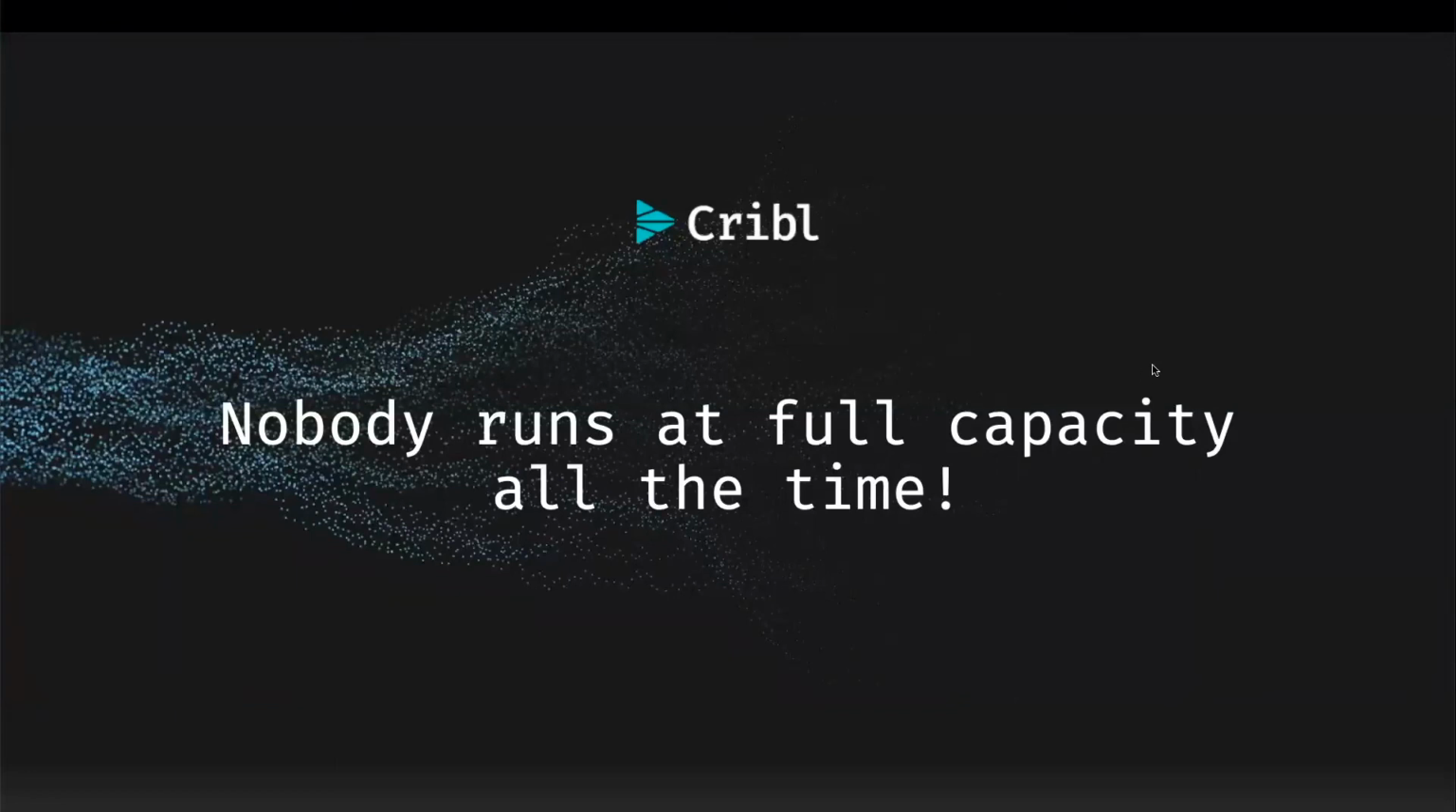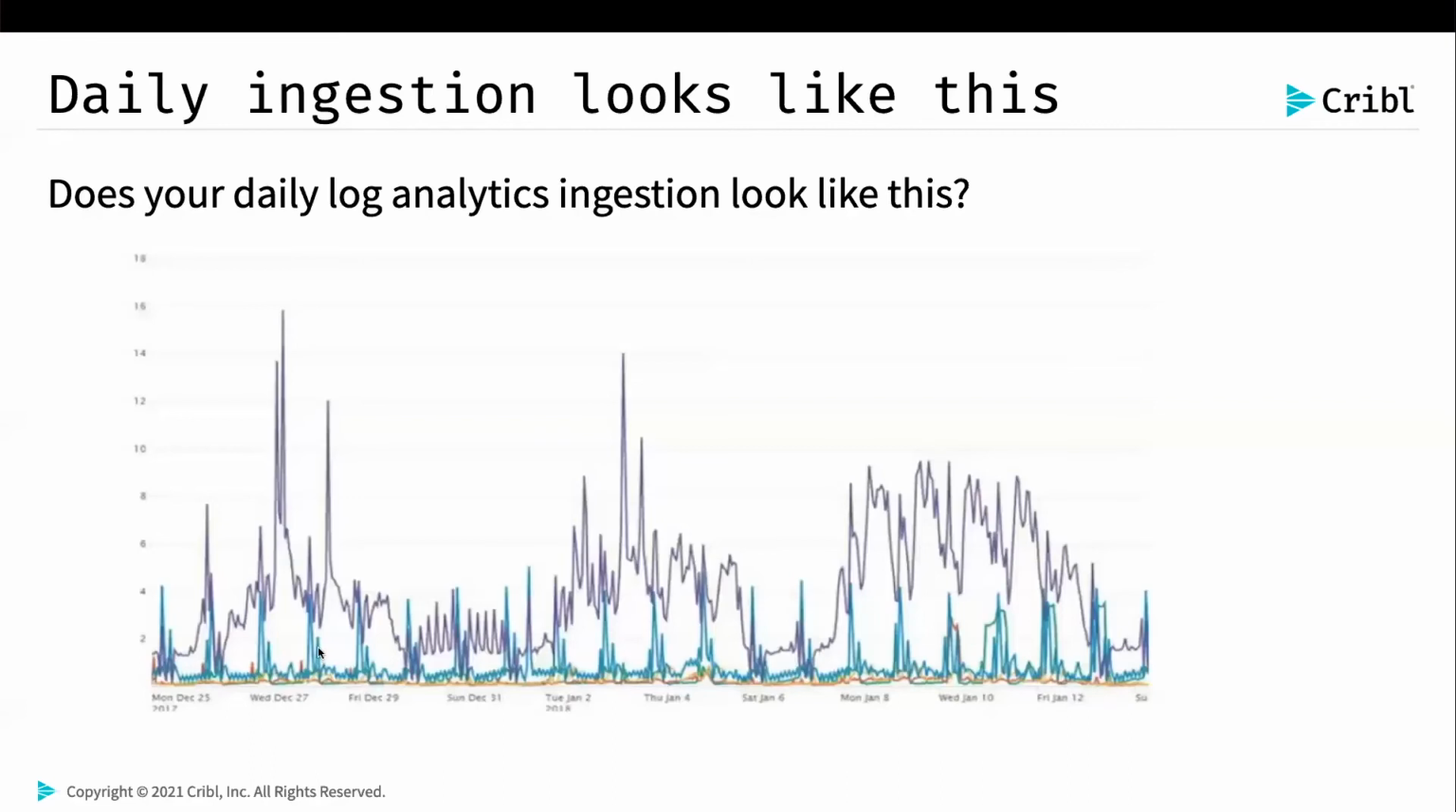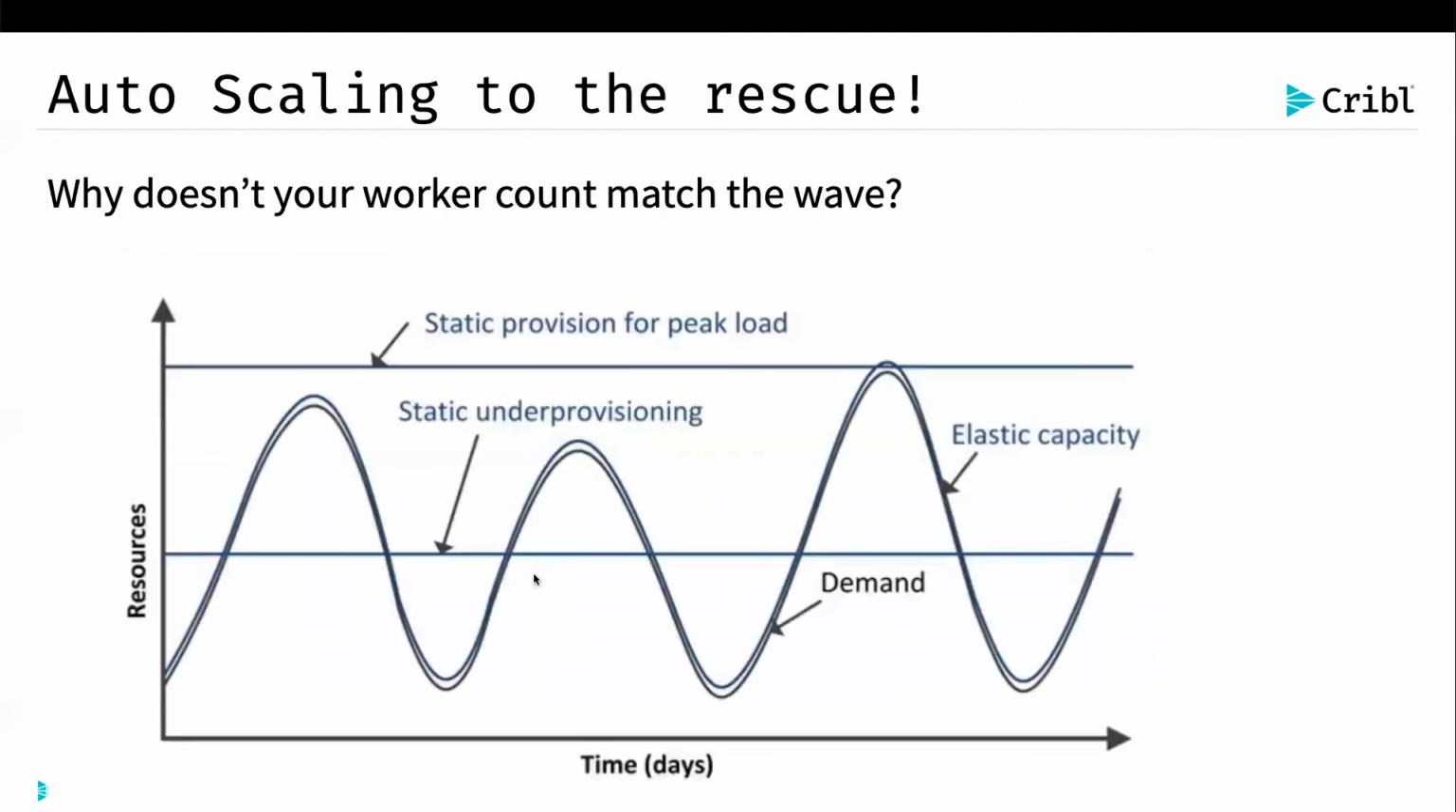So being able to leverage cloud in such a way where, quite honestly, does your ingest look like this? Because I pretty much can guarantee you it looks like this. So when you look at the cloud and being able to leverage things like auto scaling, the top line is typically what happens for most deployments.